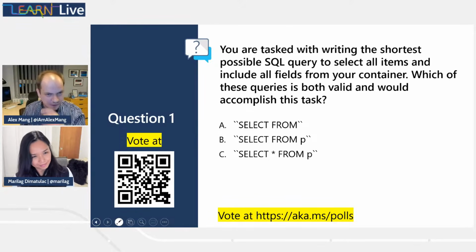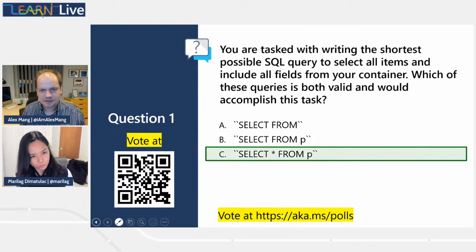Let's see what the audience answers. Because, by the way, people, just make sure you head over to akmedia.ms/polls and you also answer this question. I'm going to quickly refresh my screen here. And it looks like, oh yeah, we do have voters for C. So let's see. Is that correct? Yeah, sure enough. That was right, actually.